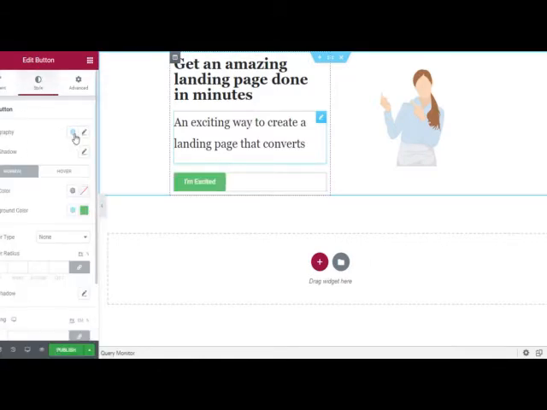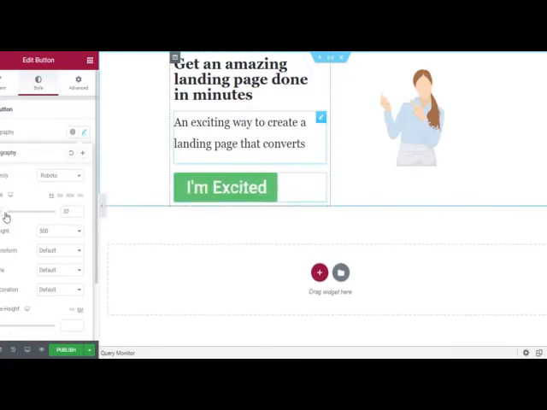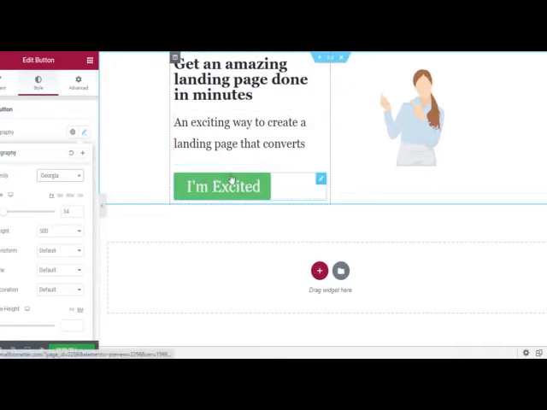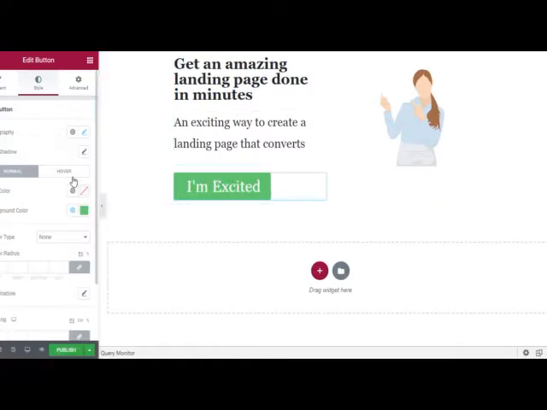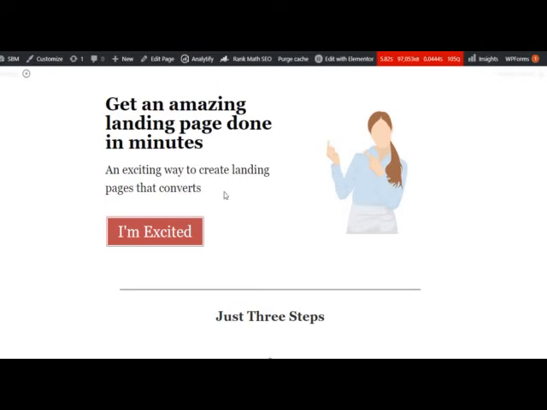Style, good style. The typography, increase the size with this. The family should be, let's leave it at Georgia. Click on it. Let's change the background color. Let's change it to this color. Yeah, it's better, as you can see, the same.